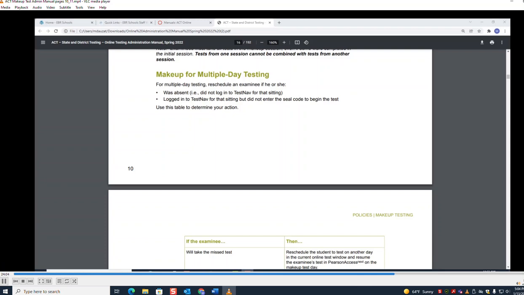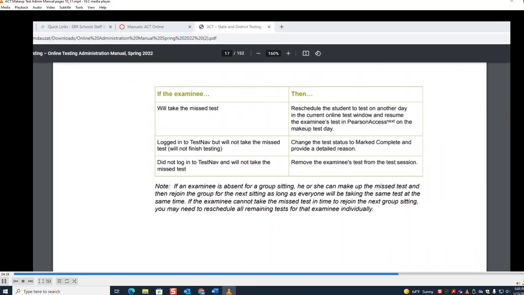So for multiple day testing, reschedule an examinee if he or she was absent or logged into Test Nav for that sitting but did not enter the seal code to begin the test. All right, let's use the table to determine your action. If the examinee will take the missed test, then the test coordinator will reschedule the student to test on another day in the current online test window and resume the examinee's test in Pearson Access on the makeup test day.